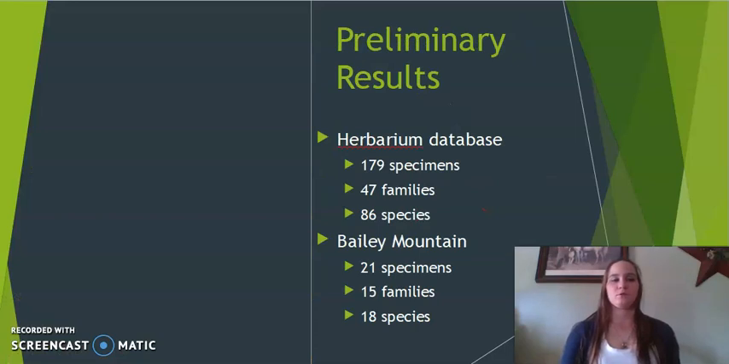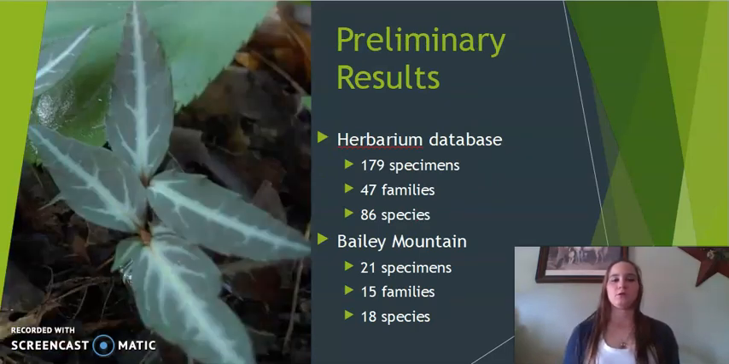For the work I've done so far, the Mars Hill Herbarium database has a total of 179 species with 47 families and 86 species. And Bailey Mountain has a total of 21 specimens, 15 families, and 18 species.